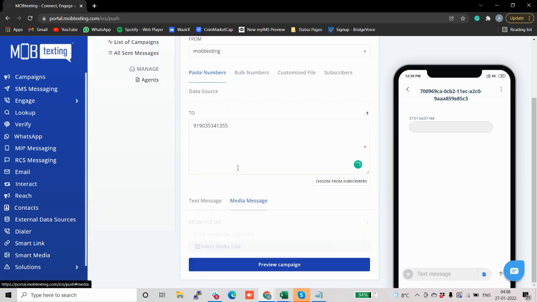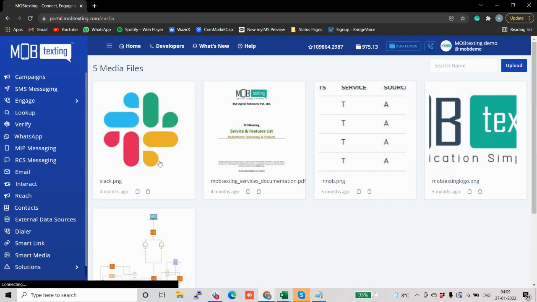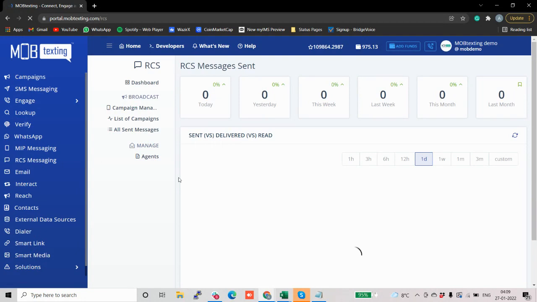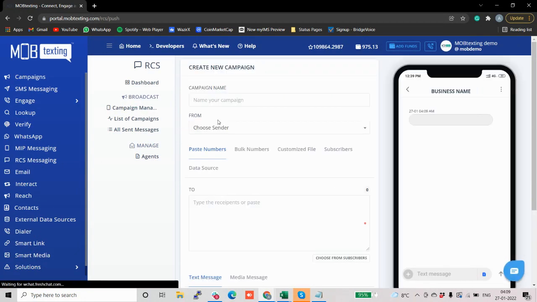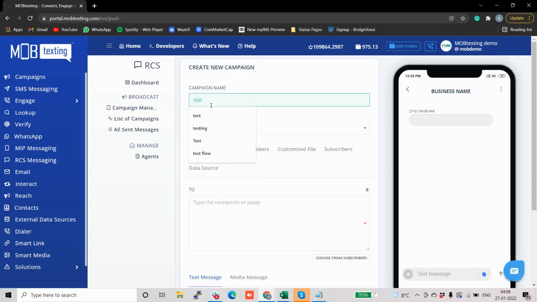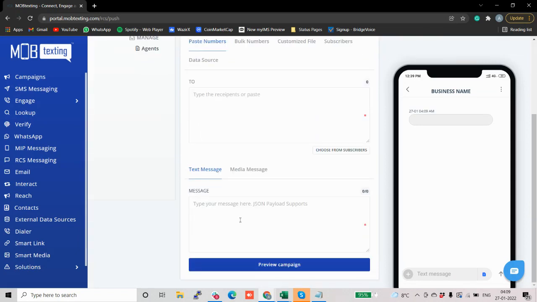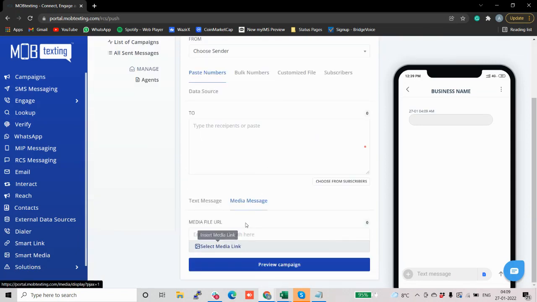Because this is an RCS solution, we'll try to send a media message directly. Now, another great thing about the MOBtexting panel here is that the media was previously uploaded using the smart media option here. So these are different files which were uploaded here. Now in RCS messaging, this can be directly accessed using the media message option here.